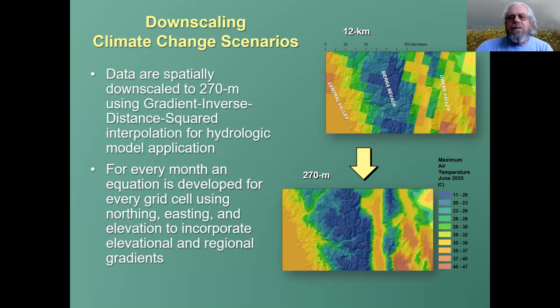Not going into a lot of detail, but this over on the right here is showing what the 12 kilometer grid looks like. And then it gets downscaled to 270 meters. So you can see a lot more of the detail, like the large river canyons are showing up.